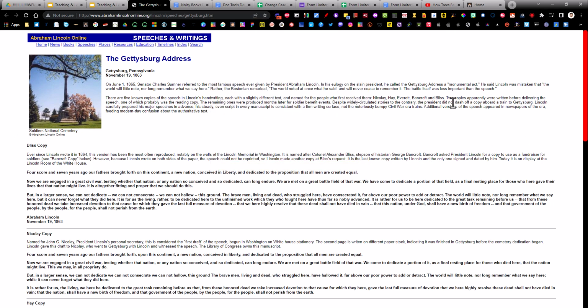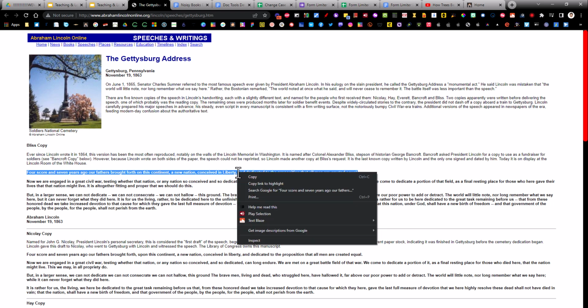Now, you could also do it a different way. You can actually just highlight what you want, and when the extension is installed, you can right-click on that, and choose Play Selection.